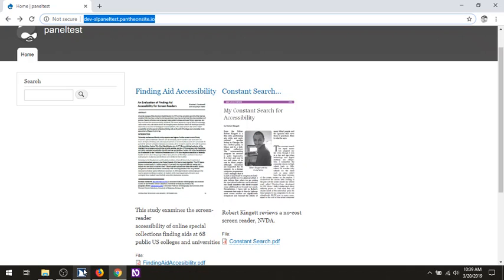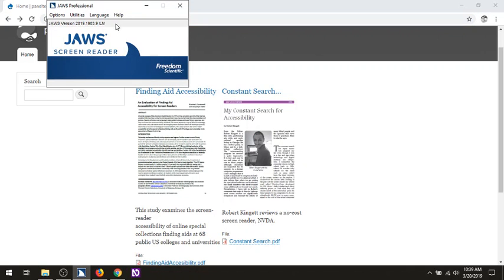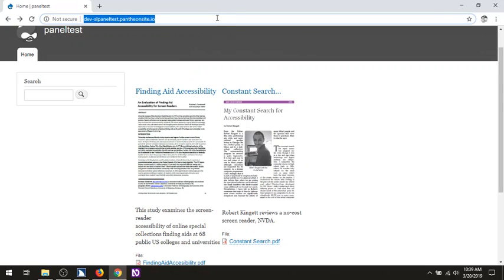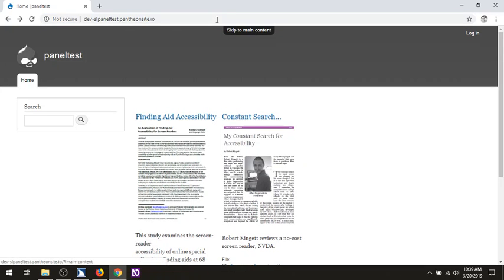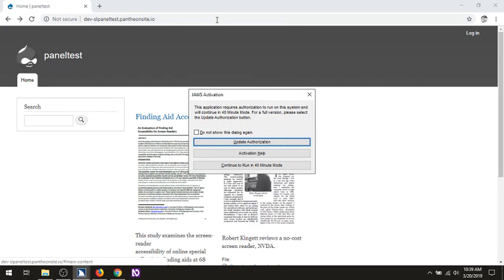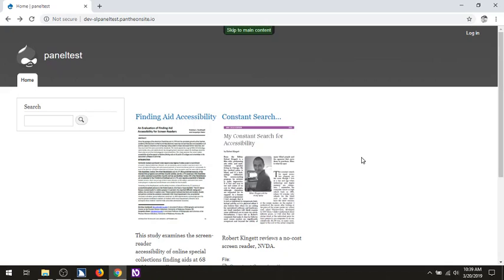If JAWS will ever open. There we go. For Windows, home vertical bar panel. Skip to main content, same page. JAWS activation dialog. This application. Skip to main content, same page link.